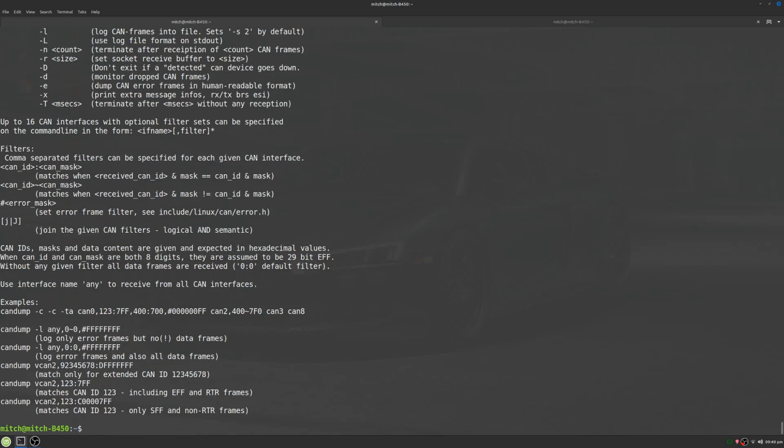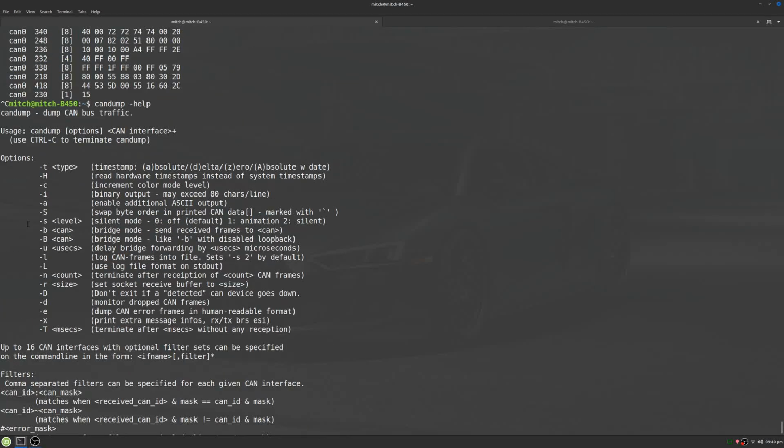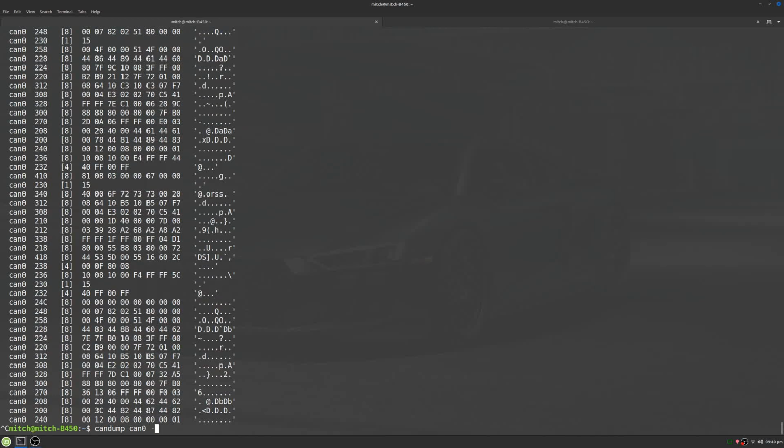This is going to be all the information. I'll scroll up for you a little bit. So you have options right here, which will be following the CAN device, and then you can also have filters. So we'll start with the timestamps. I'll just go through the timestamps real quick. Absolute, delta, zero, and a capital A for absolute with date. Let's do -t A. There we go.